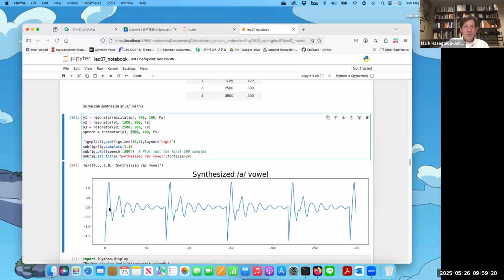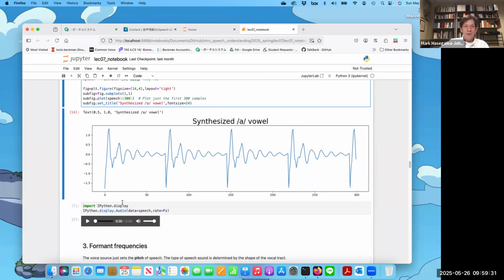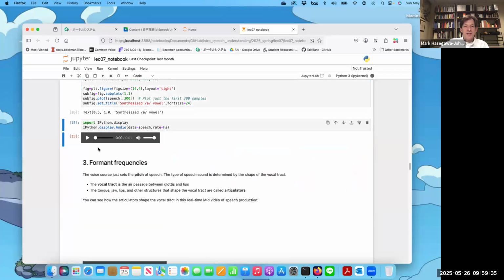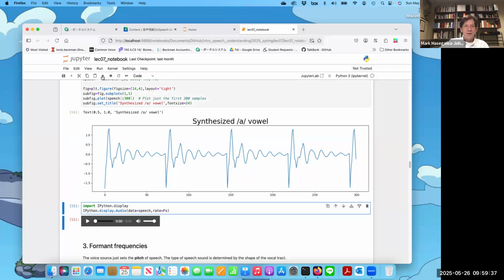The time domain is almost entirely given by F1. F2 is this little jiggle. F3 and F4 are almost invisible in this plot, in the time domain. But we can clearly hear them. This will sound like speech, so let me make sure to synthesize that. I did. So this should now sound like an ah vowel.